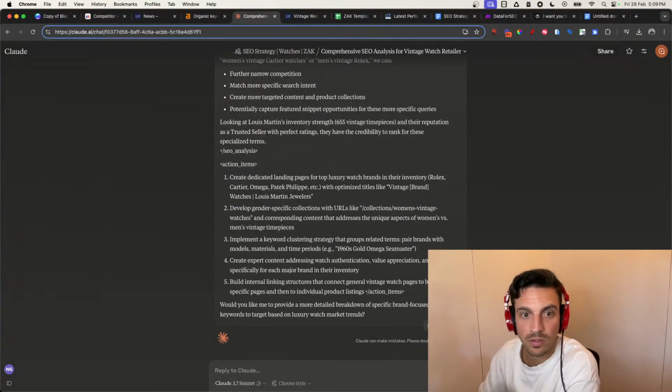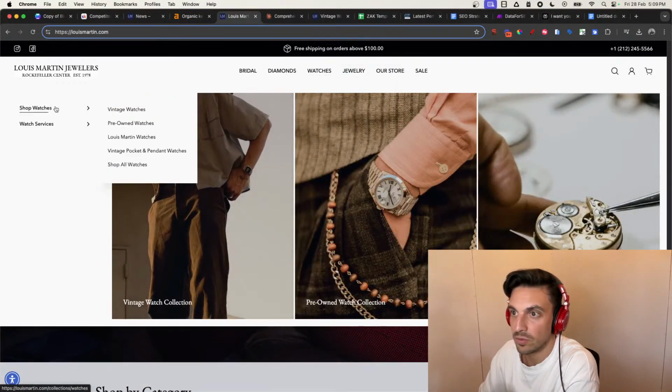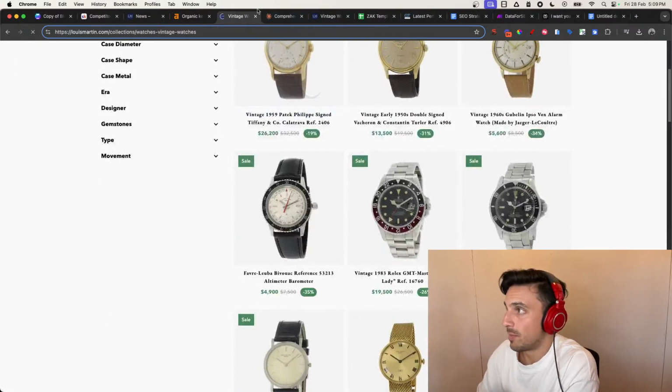Let's take a look. See, and this is why I love the smart models, because they can help us. So shop watches. They've got vintage watches, but then they don't have women's vintage. So there could be another mega menu going men's vintage, women's vintage for sure. Okay, I'm happy with that.